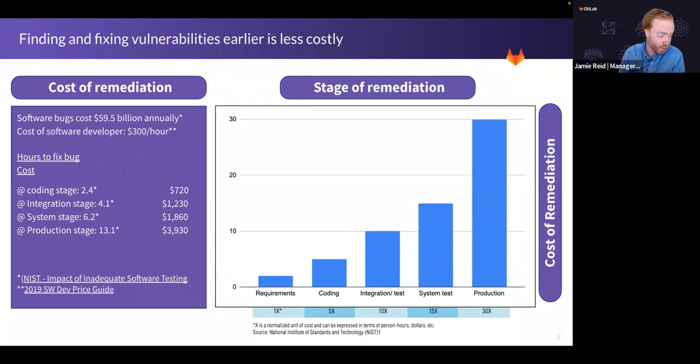We can see here on the left-hand side of the slide some results from NIST's impact of inadequate software testing, as part of the 2019 software development price guide. And on the right-hand side, we see a chart from another analyst where the cost of remediation grows significantly at each stage in the process. So if you can avoid introducing a bug at the requirement planning stage or at the coding stage, you could save between 6 and 15 or even 30 times as much in remediation costs.